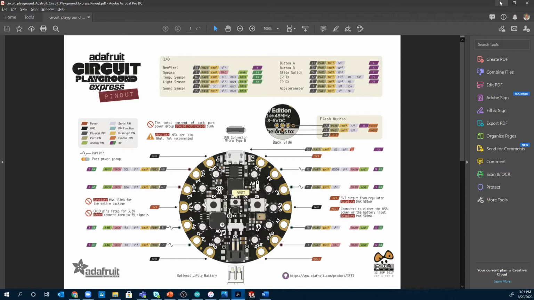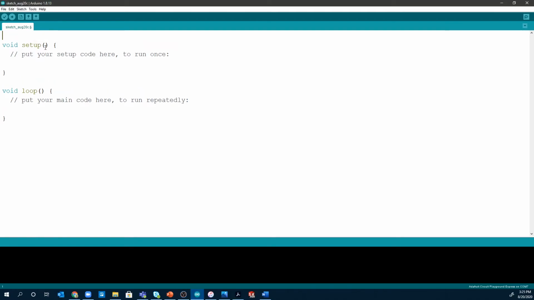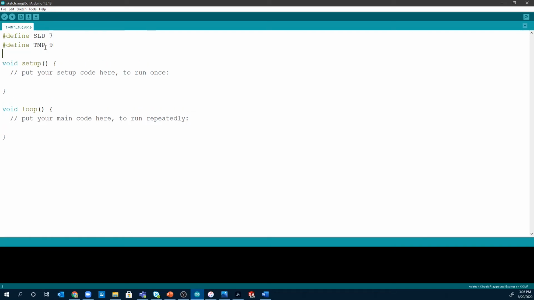So what I'm going to do first is put 2 pound define lines. Pound define, and we're going to put the slider, and that is at pin 7. And then we're going to pound define temperature at pin 9. Analog pins do not require pre-configuration like digital pins do.